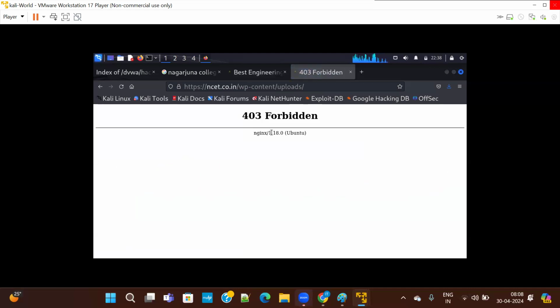Okay. So this is one of the colleges, and when we are trying for uploads, it says forbidden. How about this? Is it a good practice or still? Yes, the first one is forbidden, which means we don't have access. Okay, but it should not disclose the version of server. And also it is disclosing the operating system, which is the server is hosted on Ubuntu, right? Which is useful information.